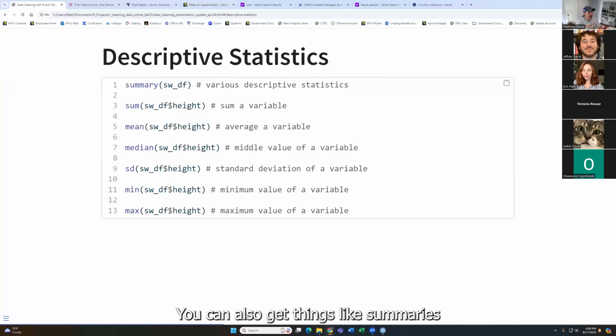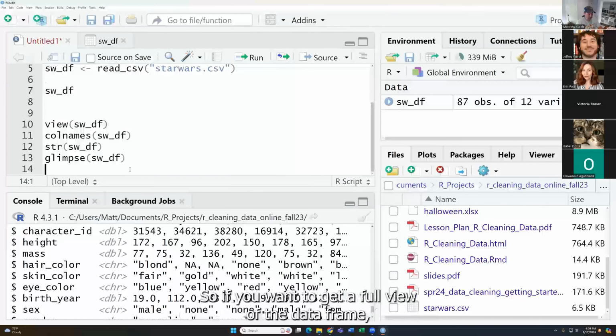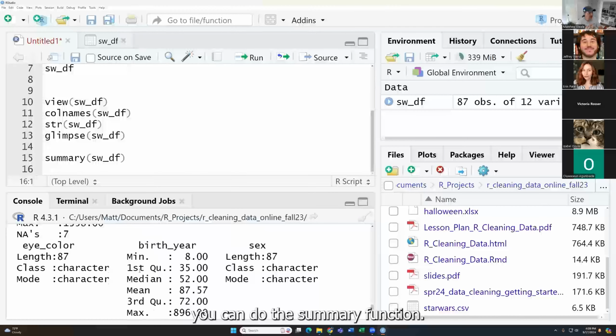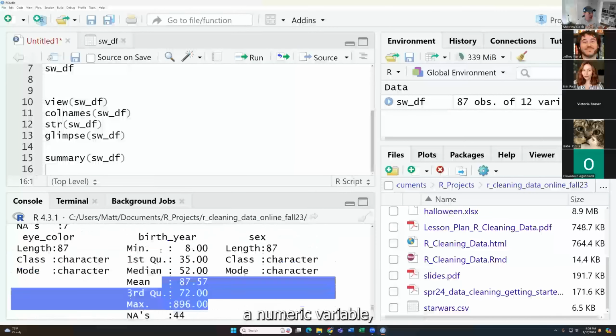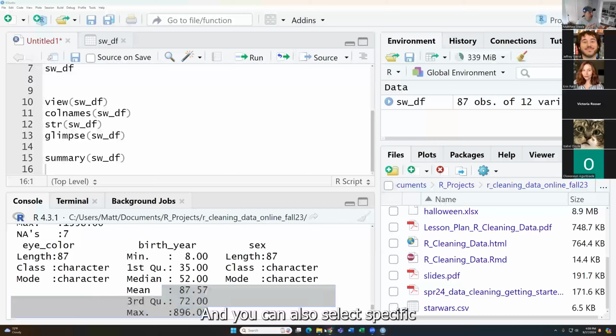You can also get things like summaries, descriptive statistics of what is going on in the data frame. So if you want to get a full view of the data frame, you can use the summary function, and anytime they have a numeric variable, you can get the min, first quarter, median, third quarter, max.